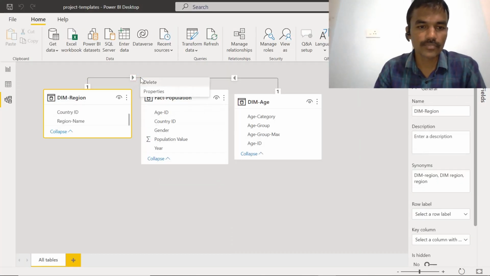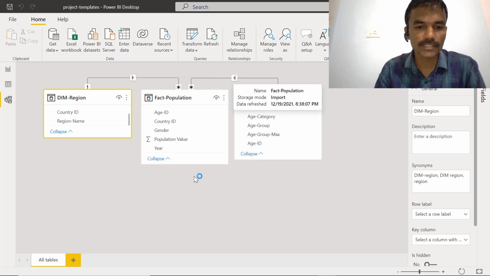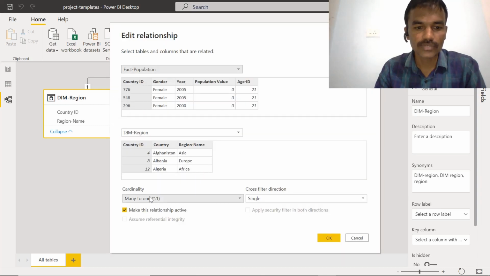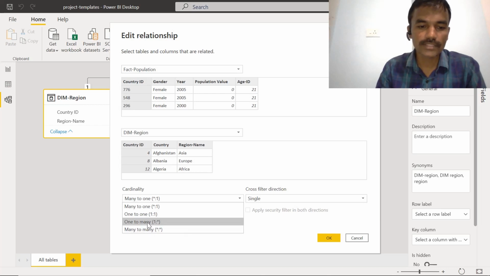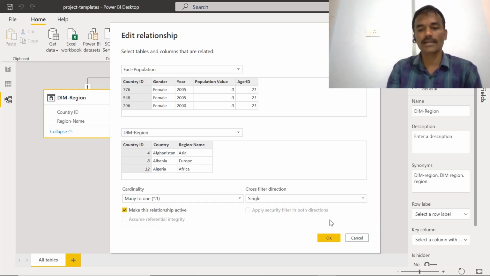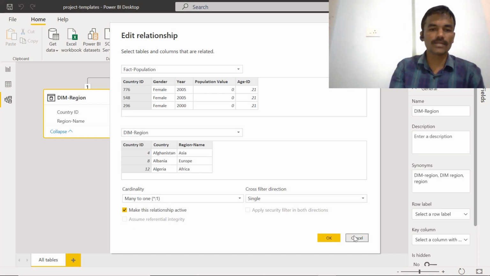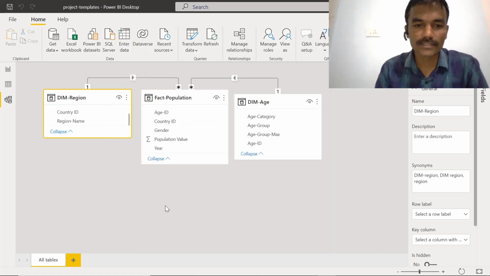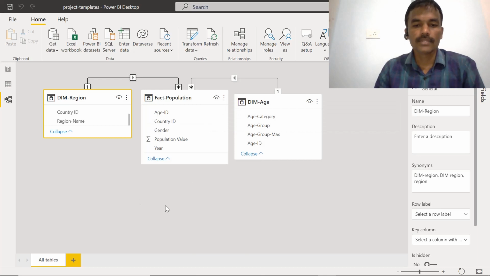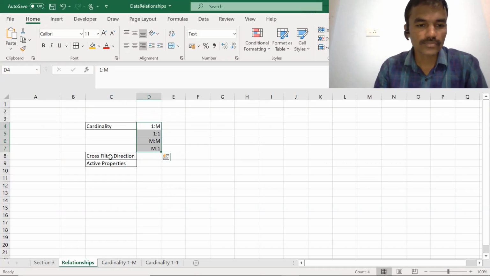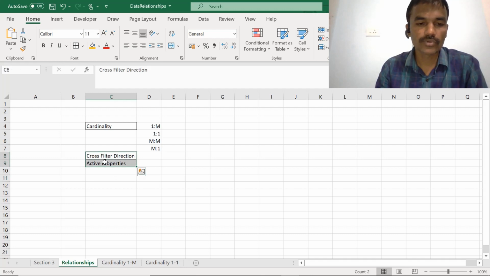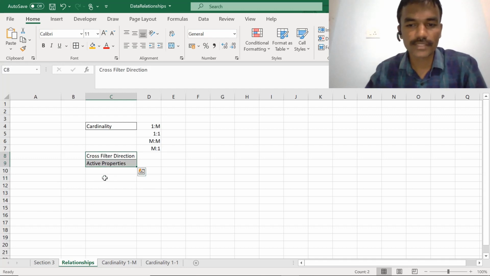This is the properties section where we mention all these details. You can see cardinality is mentioned as many to one. If you are sure how the data is, then we can mention it like this. This is the cardinality we need to understand while designing the data relationship. In the next video, we will see cross filter direction and active properties. These are two important things we need to understand while designing the data model.